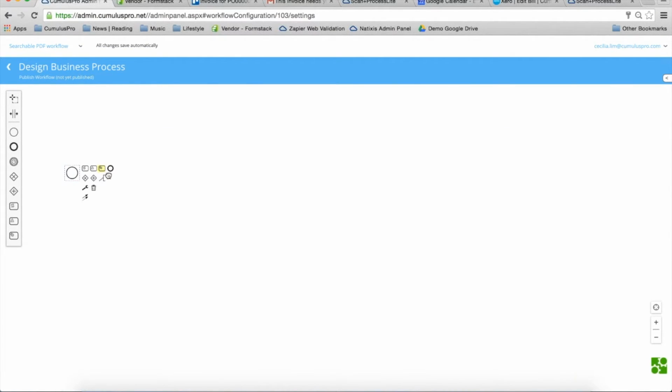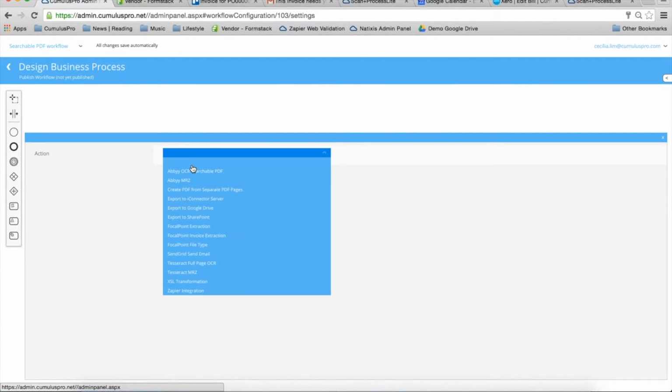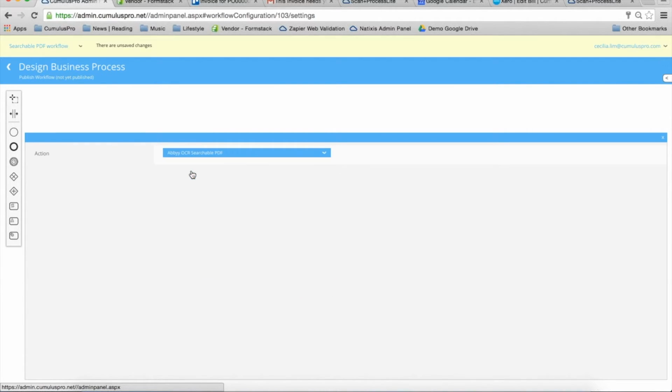And then next to that would be, I would like to do a full page OCR. Let's call it OCR. And click on the settings that you can select what are the services that you need to use. So here we have the AV OCR, searchable PDF, AV MRZ, and also we have integrated with Tesseract. So let's choose one. I'll choose AV, for example.